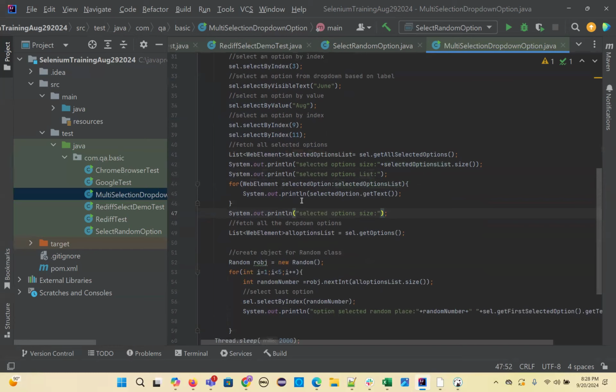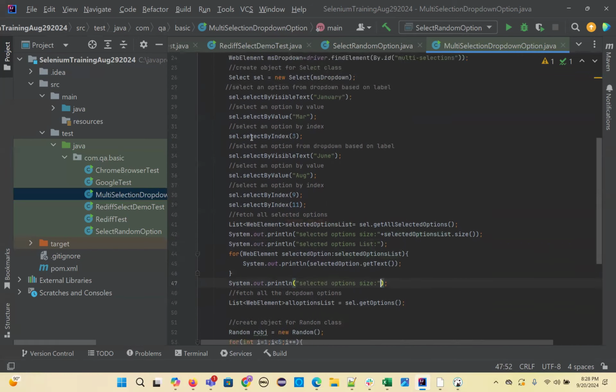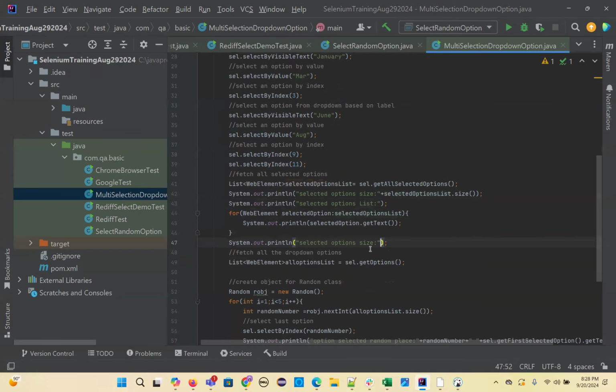Now what I'm going to do here is I will deselect, okay? I'll deselect three options. So let's deselect three options, just three options.